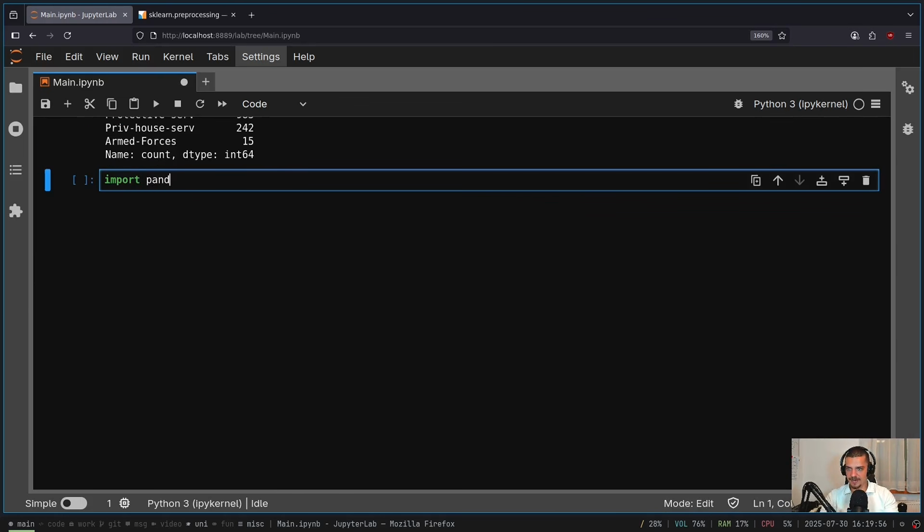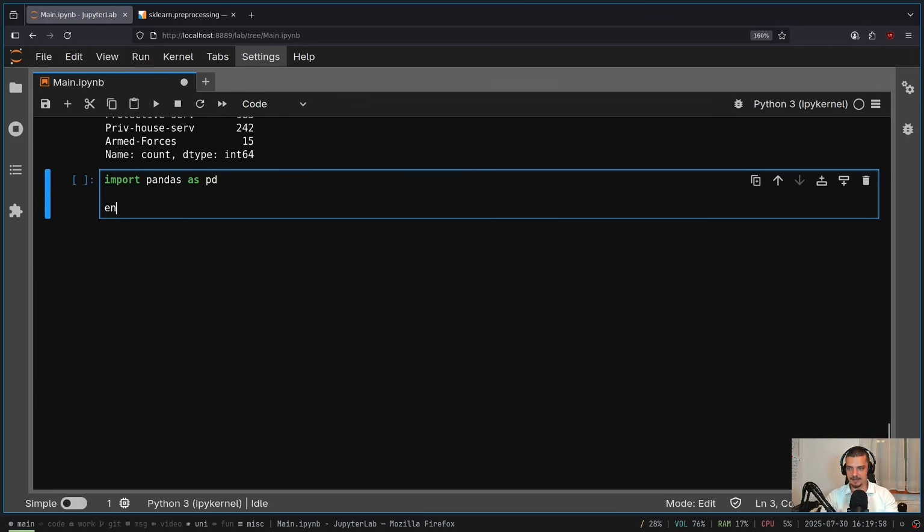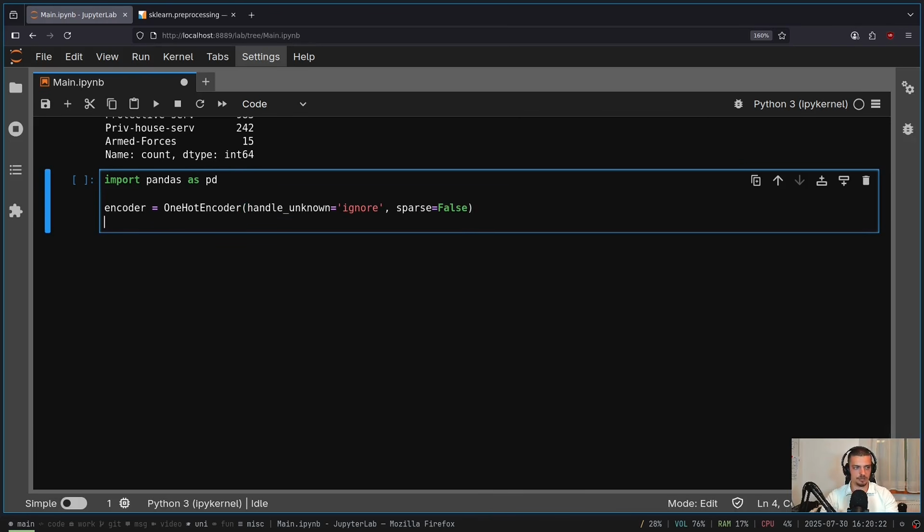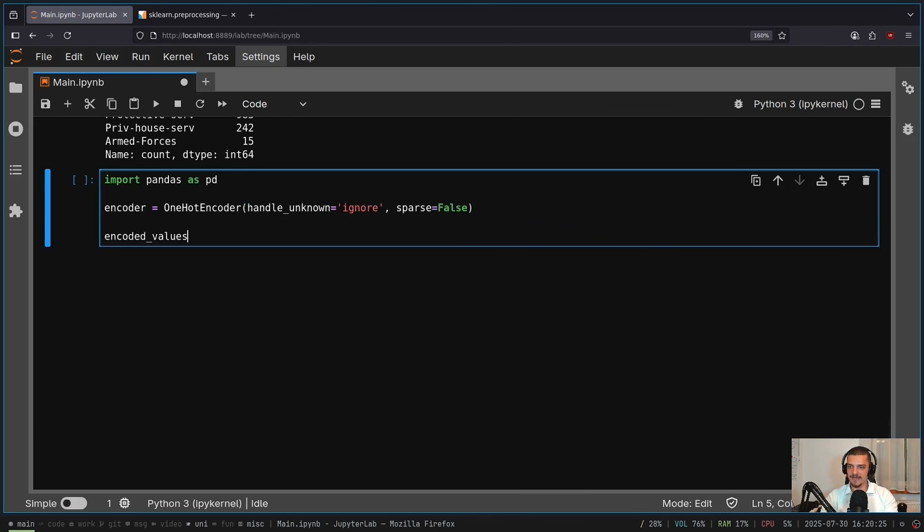For this, I'm going to say import pandas as pd. And then I'm going to say encoder is equal to OneHotEncoder, handle_unknown is ignore. The idea of handle_unknown is: what if I get some value later on that I don't know about, so that was not part of the training data, then just ignore it, don't handle it. And then I'm going to say sparse is equal to false, so that we actually get the individual columns. And now I can say encoded values is equal to encoder fit_transform and then data.